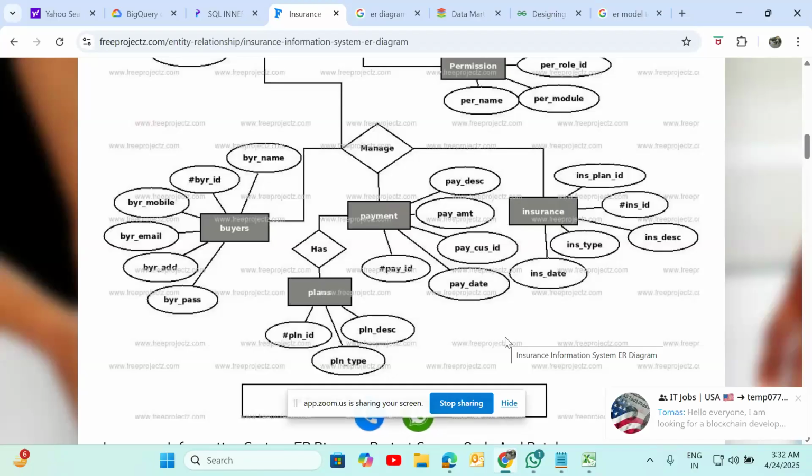For example, Rafi's customer ID is 001. Rafi's location is New Jersey. Rafi's insurance plan is type 1. Payment ID is, for example, UPI or whatever. Payment ID is some XYZ. And which buyer is Rafi coming from? Buyer ID.